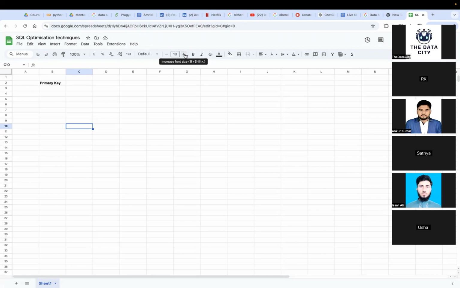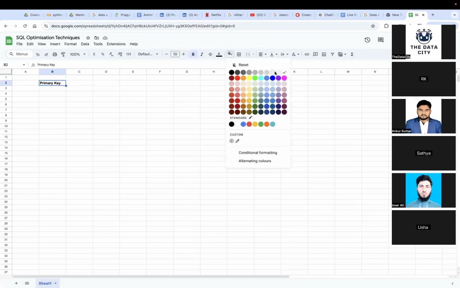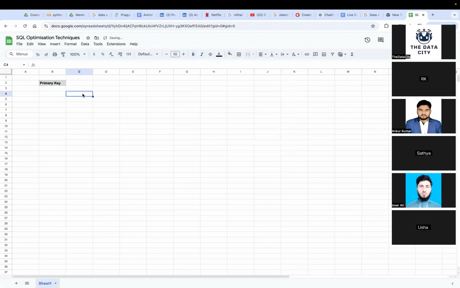Okay. Do you know what happens in the backend when you create a primary key? Is there any mechanism that happens in the backend when you are creating a primary key? Some clustered index will be created automatically. Nice, correct. So first of all, tell me what is an index.